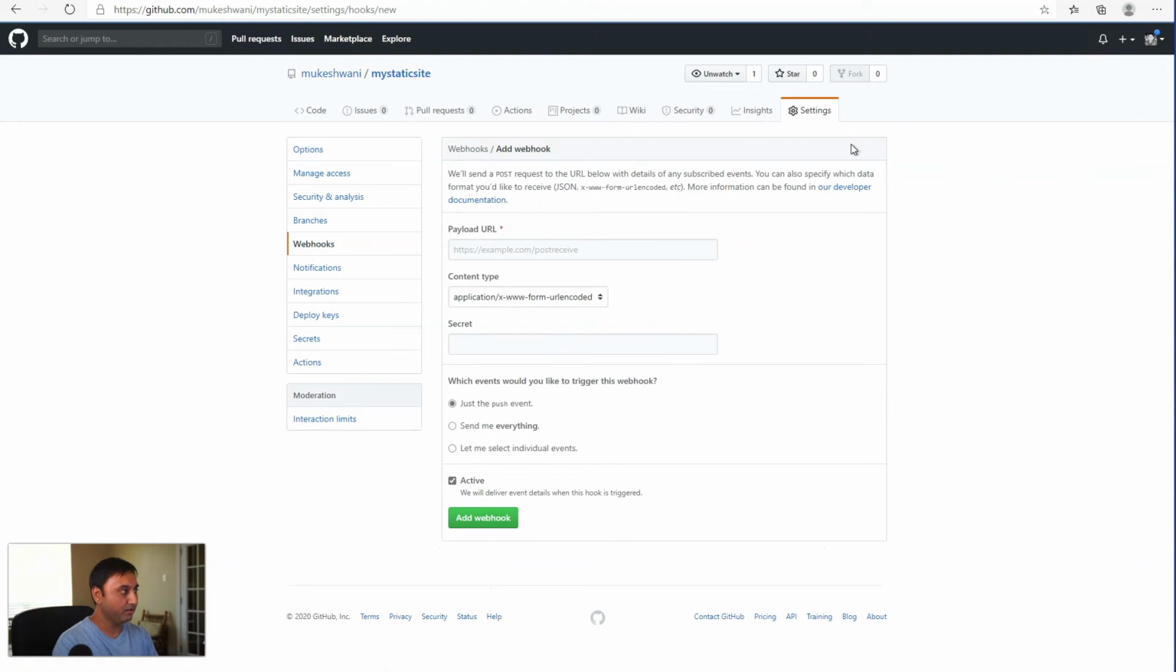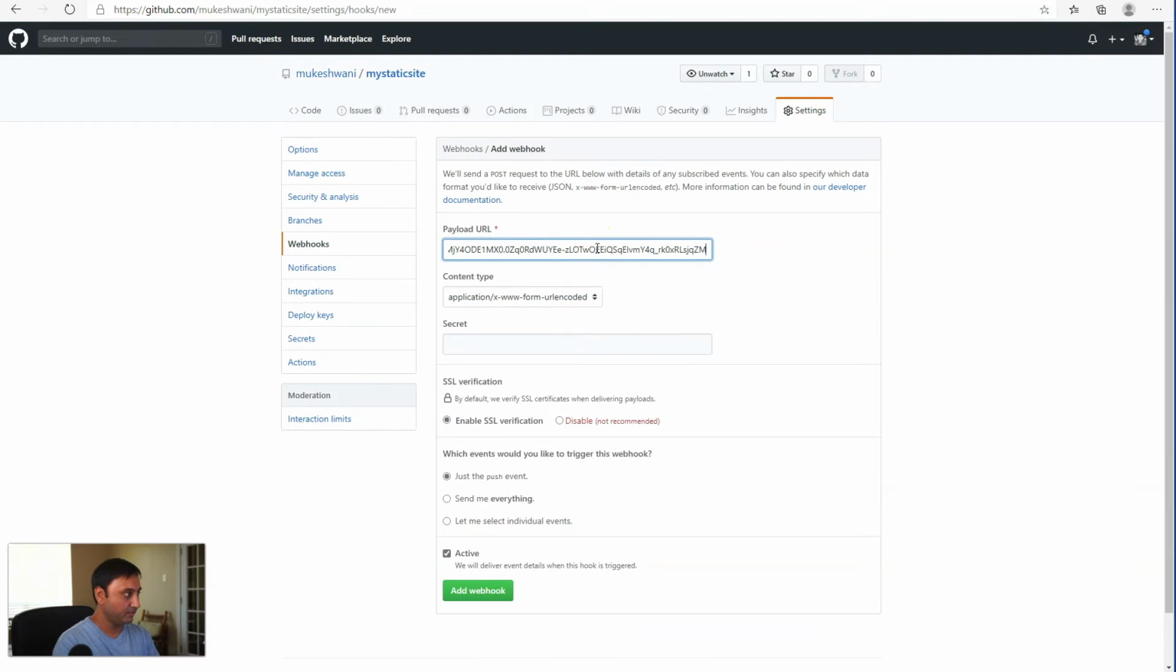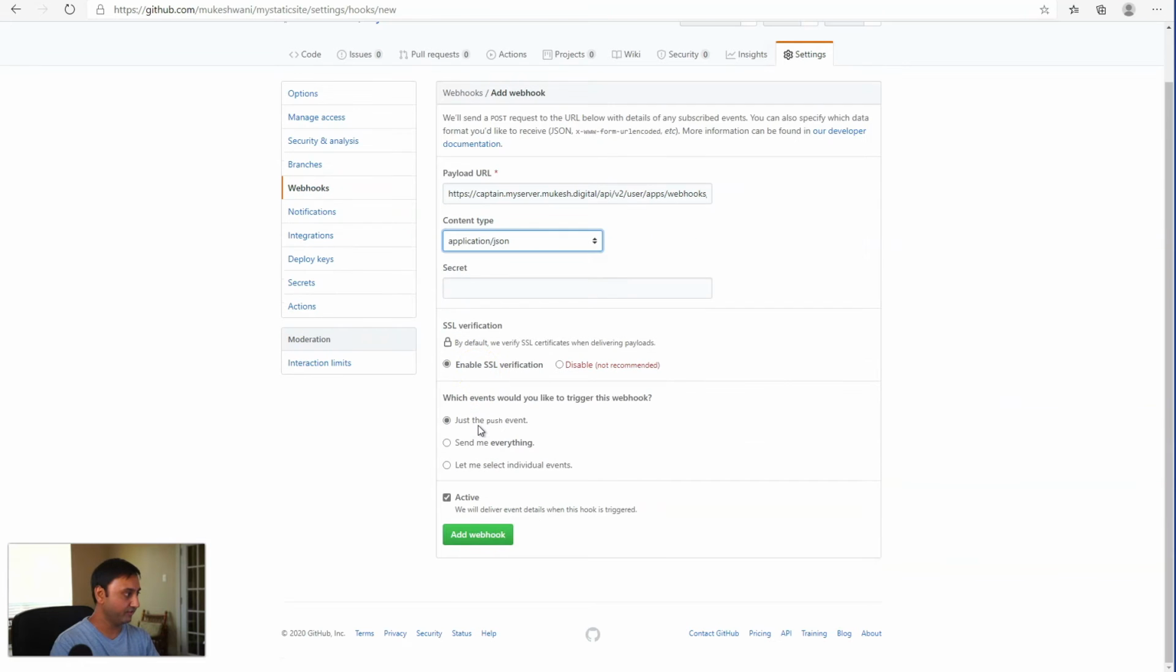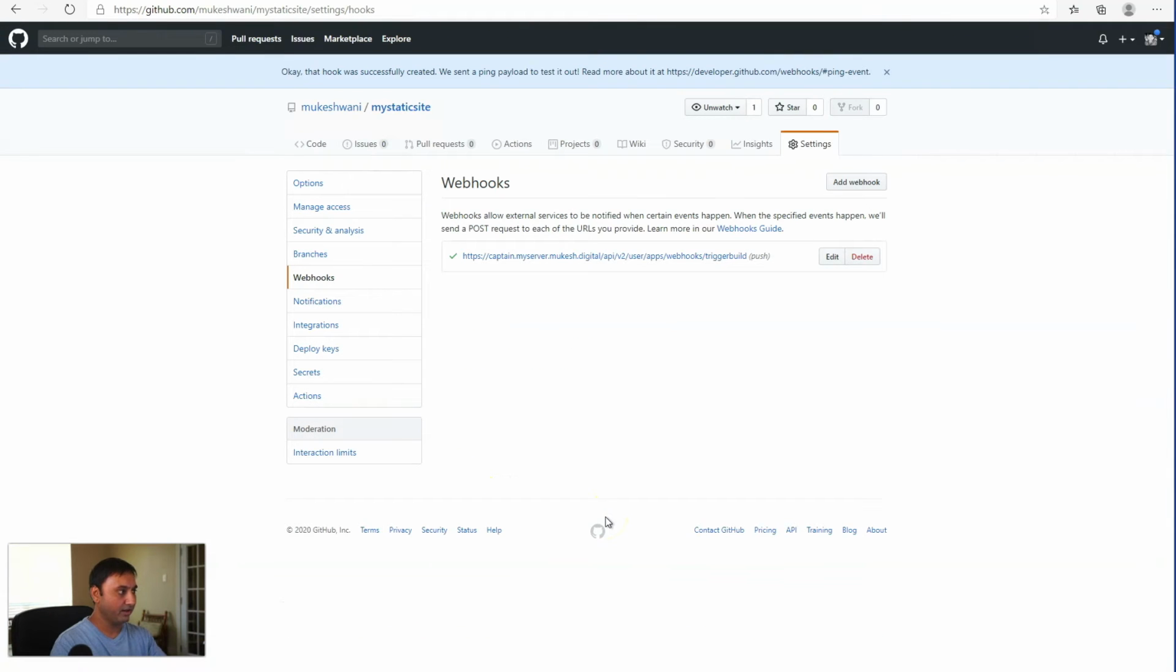So this webhook we want to copy, come back to GitHub, click on settings, and then webhooks. We'll add a new webhook, paste the URL. Content type has to be application/JSON, and then leave everything else the default. Nothing in the secret. Enable the SSL verification, and then we'll just use the push event and make it active. And now we've connected CapRover with GitHub using the webhooks.